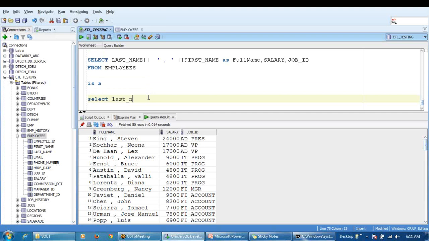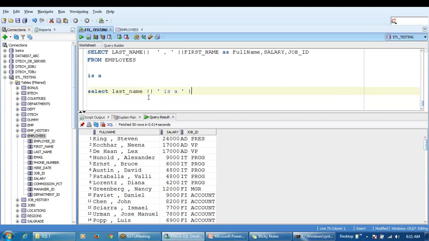I can combine something like this, last name. Let's say you want to concatenate the value "is a". There should be a space before and after, so that's why I've given a space. And then concatenate it, use another concatenation operator. Now let's say you have something called job ID. So just try and use job ID from the employees table. And I want to provide an alias as employee details. So just try and use employee details. Now try and execute this here.